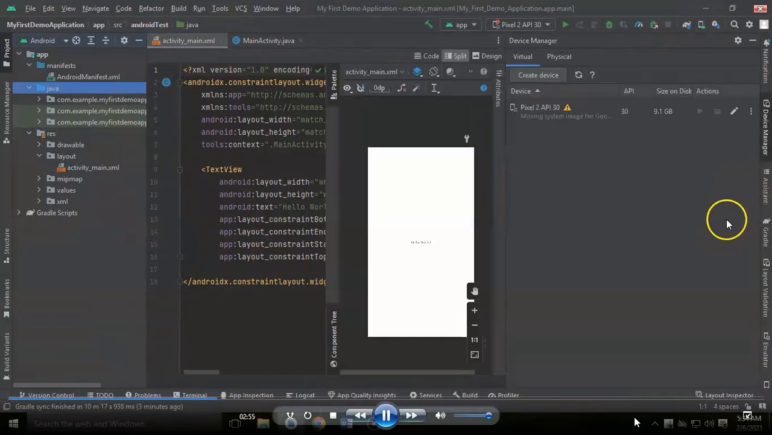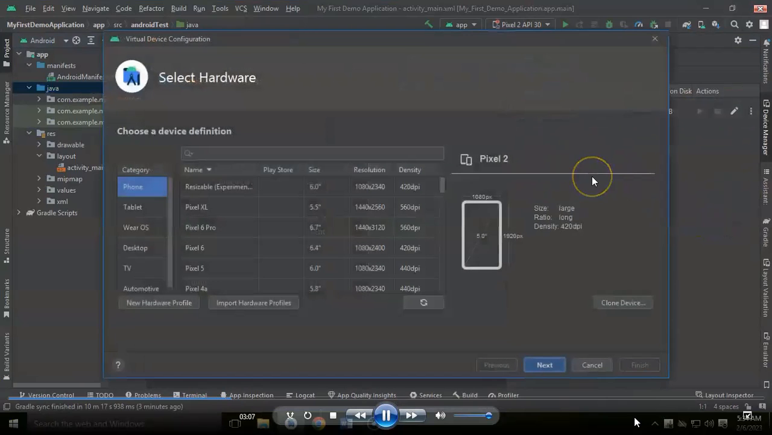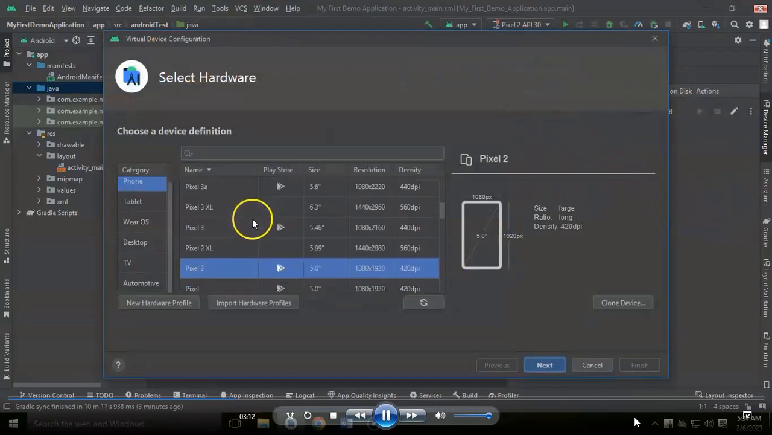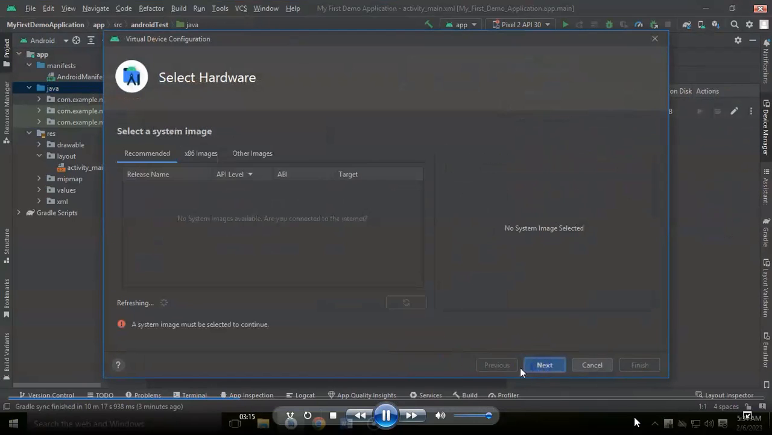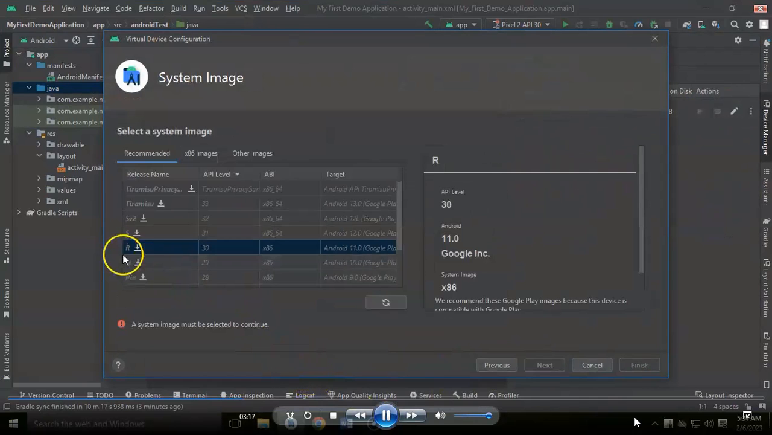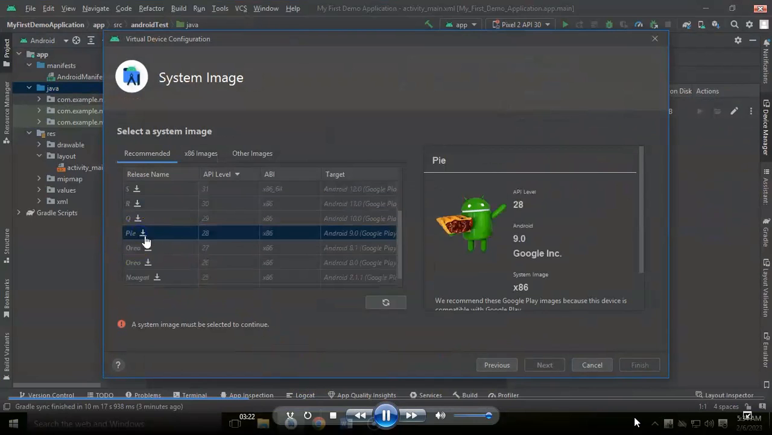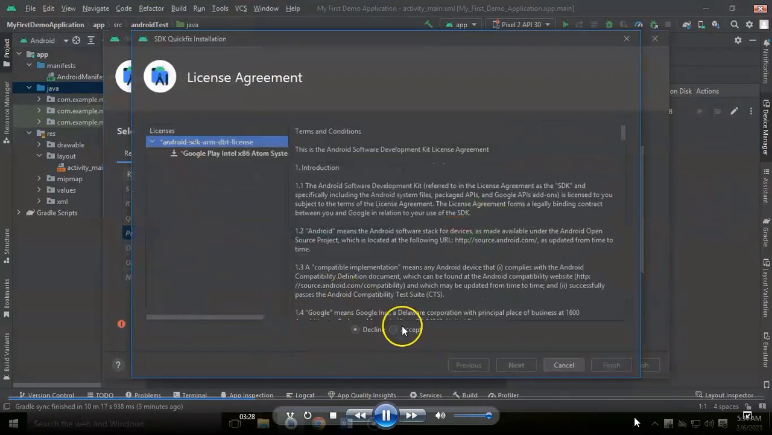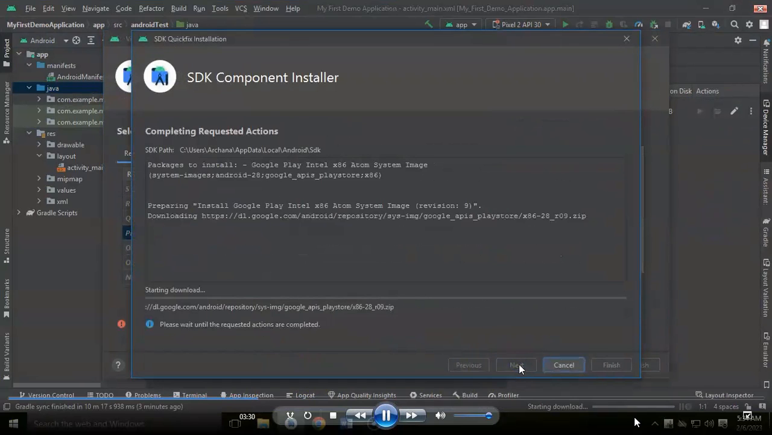Now here is one option for creating a virtual device, which means emulator. To test our Android application, we need one virtual device which is similar to our phone, or you may connect your real device, which is your phone, and test your application. So there are two options in front of you, but here we are creating one virtual device, the emulator. Select the version whatever you want. The API level is also given there. Accept and install.